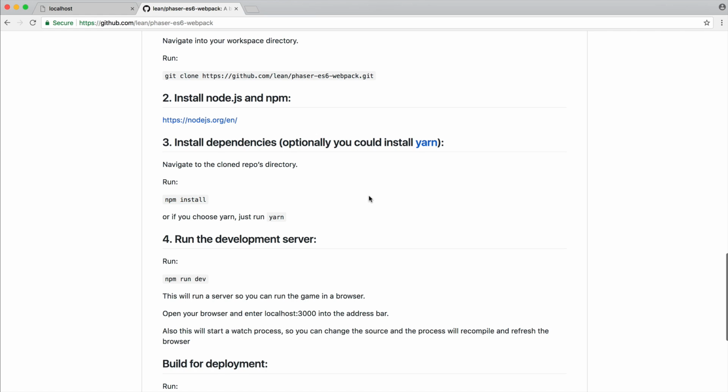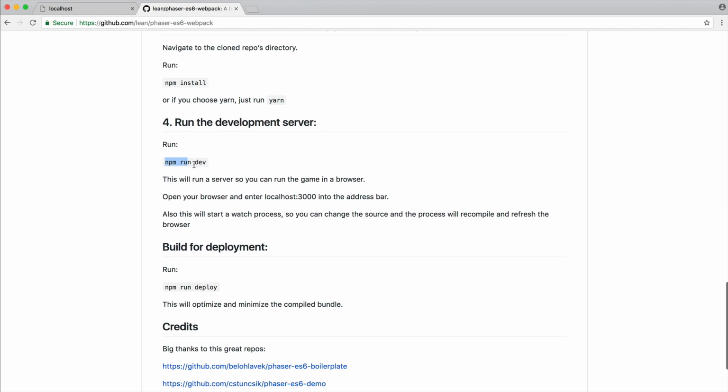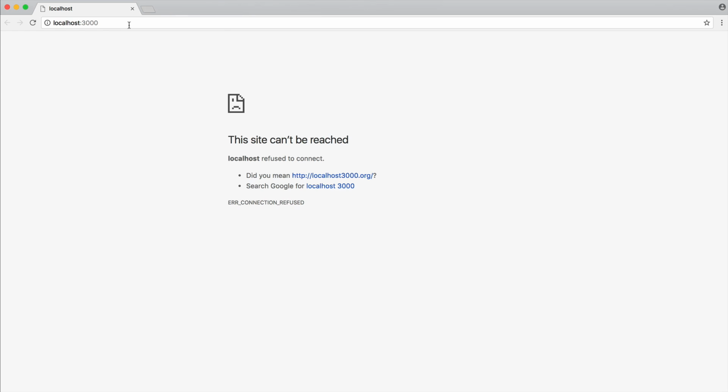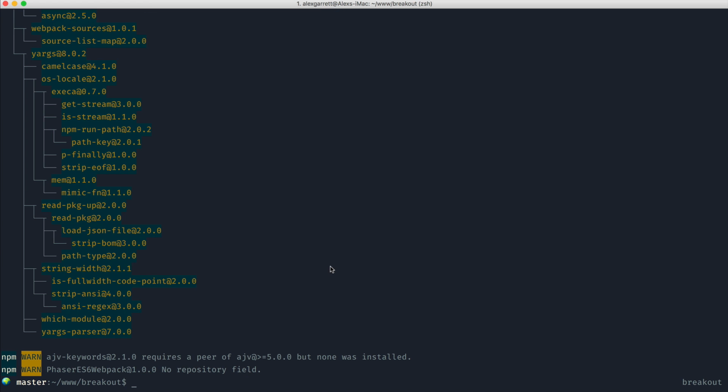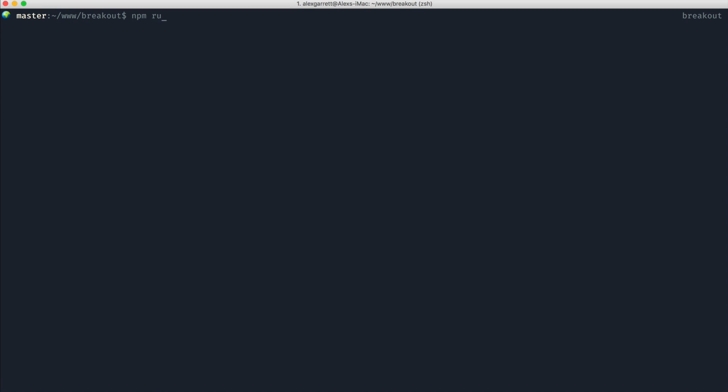So we've gone ahead and done this step just here. You can, of course, use Yarn if you prefer that. And the next thing we want to do is run the development server. This is going to open localhost on port 3000. So now that this is all finished, let's run npm run dev. And that should open up for us, and we'll be ready to go.